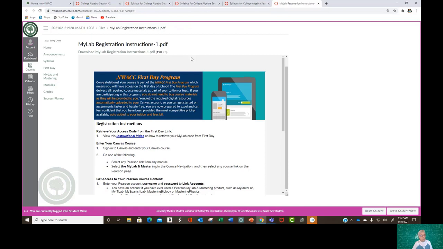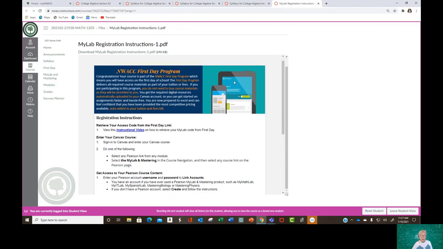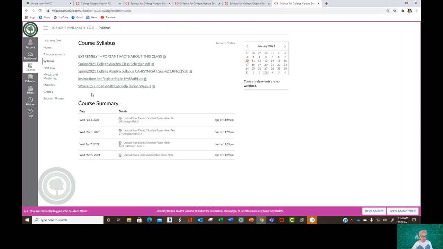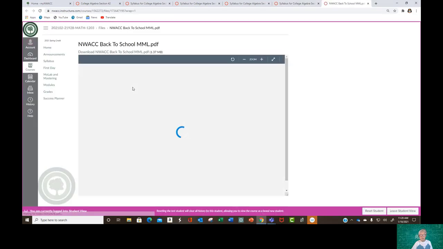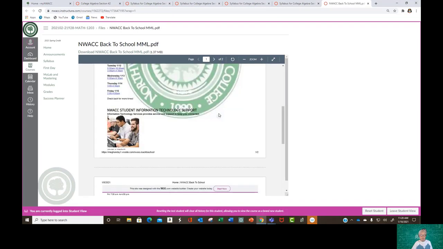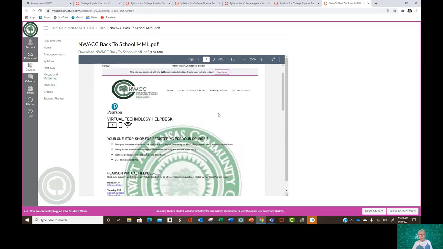The only thing you're really going to need to purchase is a calculator. What's recommended is the TI graphing calculator, TI-83 or 84. They're both very much alike. Now, where to find MyMathLab help during week one? MyMathLab is where you're going to be doing work, and we're going to talk about that next. But here is your key to getting help this first week.